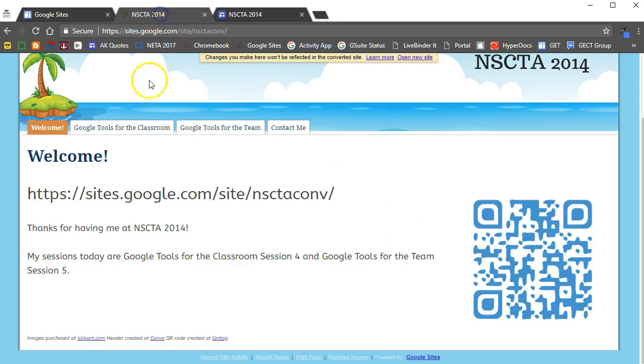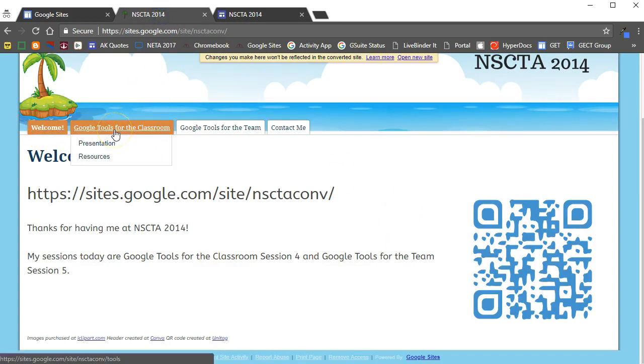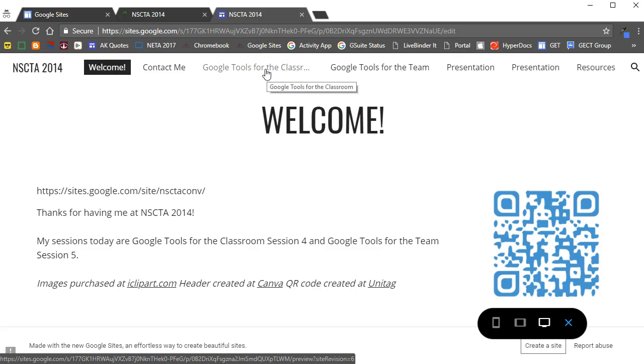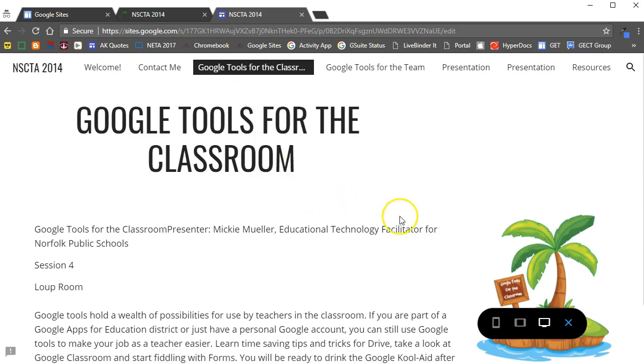So you'll remember back on this page, my next set of pages was Google Tools for the classroom, and then Google Tools for the team, and then Contact Me. When it converted, it switched some of those pages around. So Contact Me is the next page in my site. Then I have Google Tools for the classroom, but you'll see I don't have a drop down here. Instead of putting that in a drop down, it actually blew those pages out and gave them their own place in the menu bar. So instead of being able to go to this page and then seeing the pages below it, it's just one page, and then I have to go to a separate page to find the presentation.